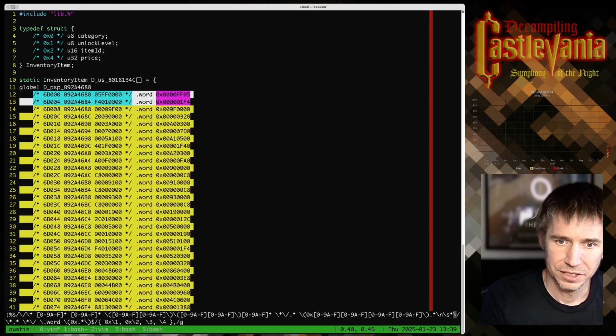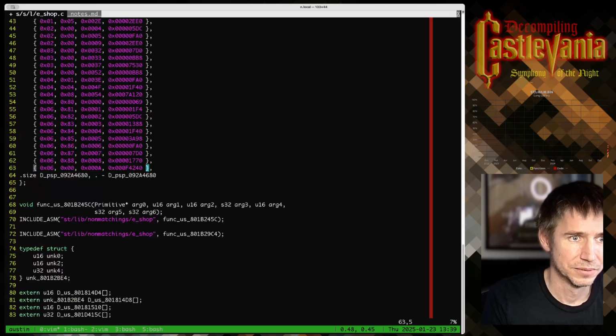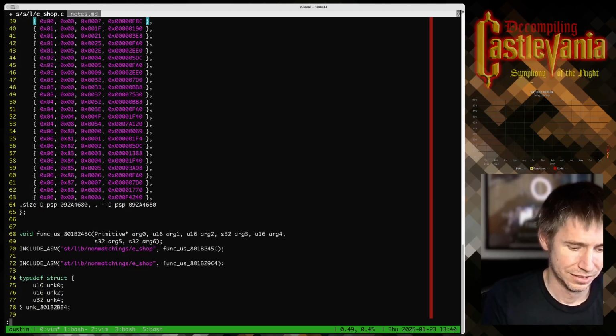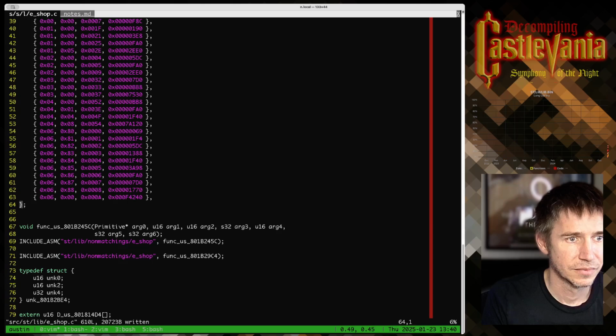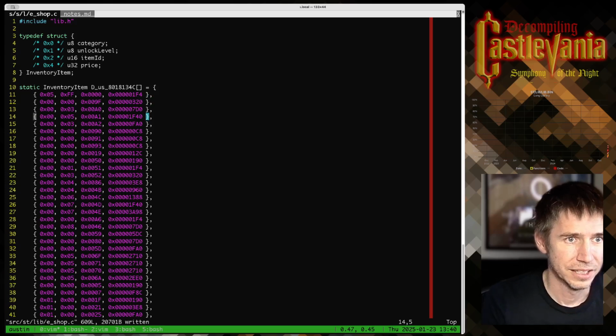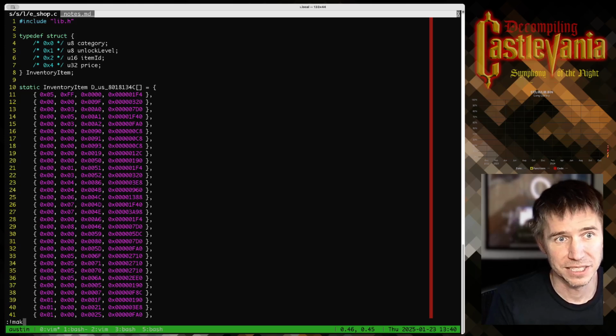So I think I just need, there we go, 52 substitutions. What does it look like? It looks like this. Is it beautiful? It's glorious. Get rid of the labels. And now what? I should be able to compile this, and it will work fine as long as my C syntax is correct. And of course, I improved a liar.